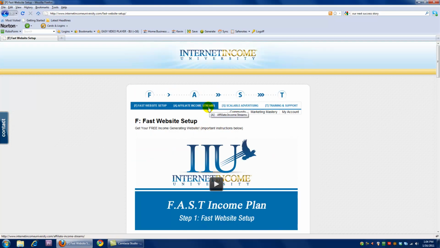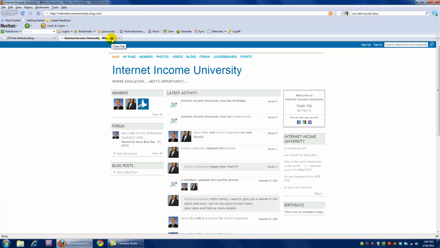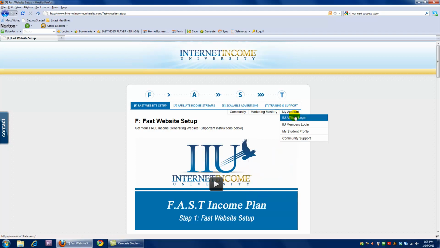The next thing that I want to show you is your student menu or how to navigate through the rest of the site. So just below the main menu inside of the Fast Income Plan, you've got a sub-navigation here which will take you straight to our community, which is part of step four for training and support. We've got our own community inside of Internet Income University. You can get straight to all of the video training, more than $1,187 worth of video training here, just by clicking on any of the sections. And then of course your account information as well.